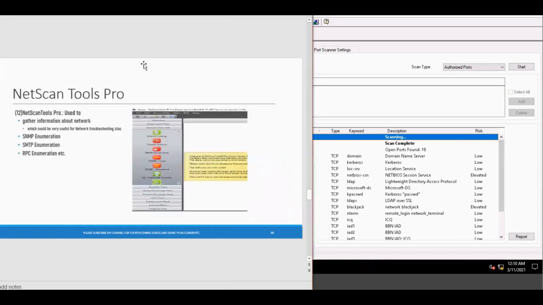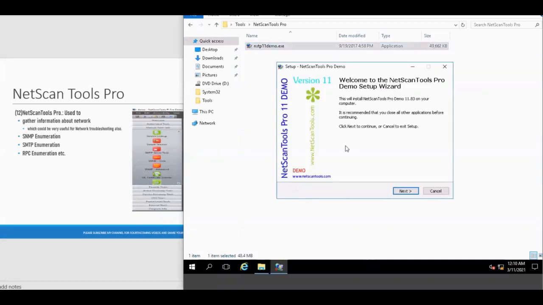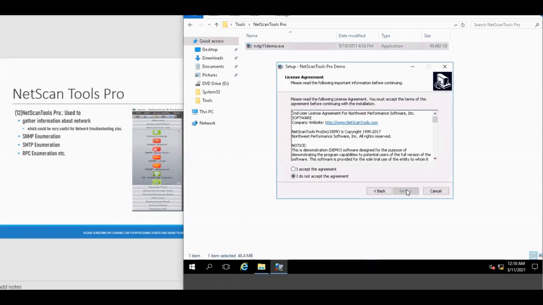All right. Now we'll see the next one. It is NetScan Tools Pro. So next we are going to do NetScan Tools Pro. So let's start. NetScan Tools Pro. Next.